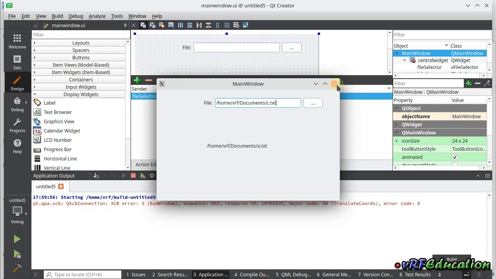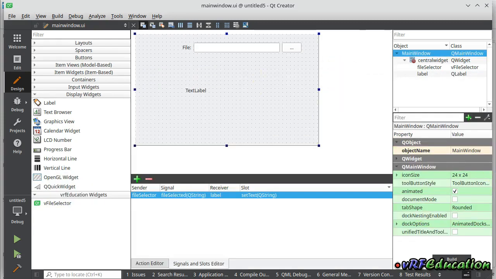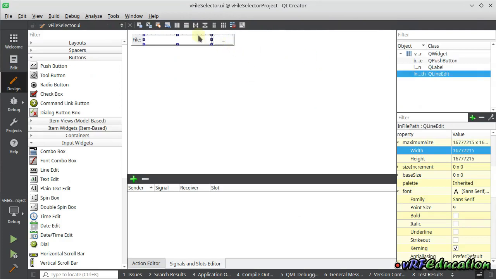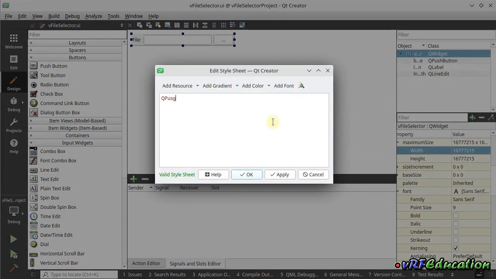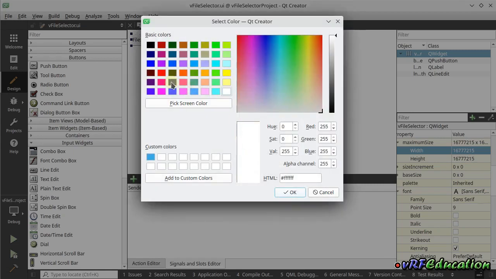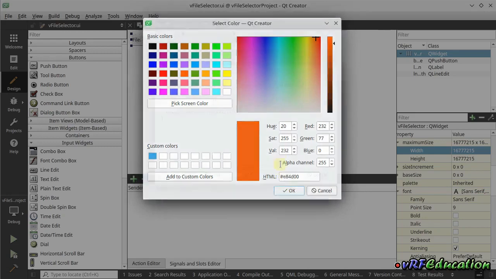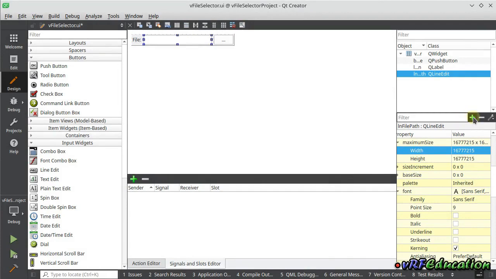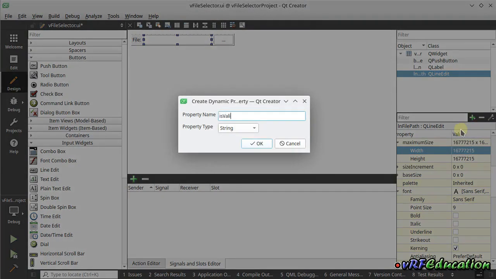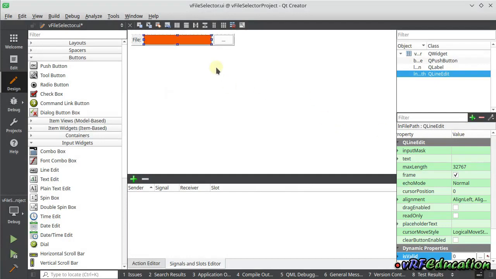Let's add it. Let's do it. I'm gonna add a style sheet here. Let's just add it to the widget itself. Let's name it directly, the file path line edit. If it has a property, for example, isValid equal to 0, then change the background to red. Something like this. Okay. So if I create a custom property or a dynamic property here named isValid, and change it to 0, you can see the background turned to red.